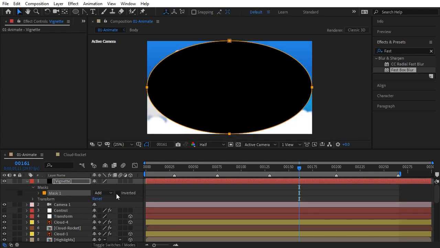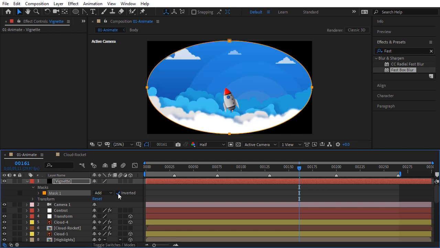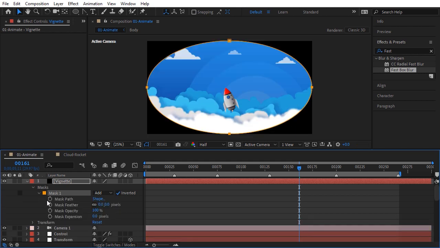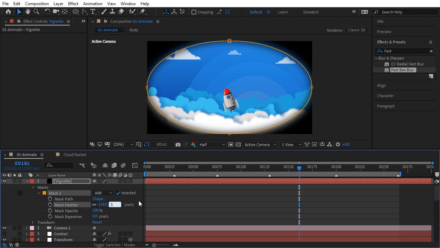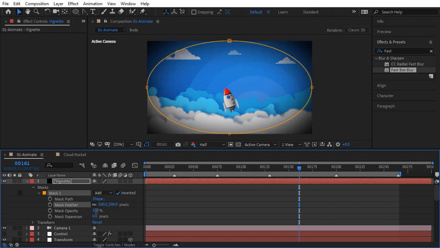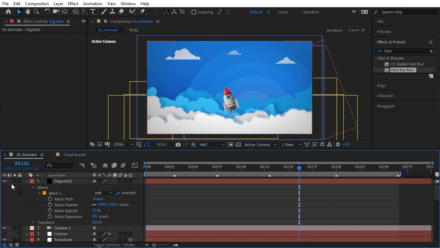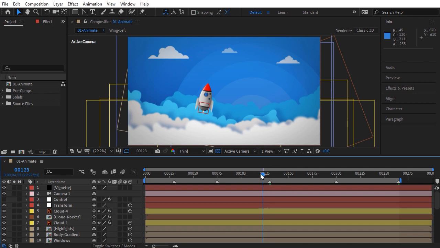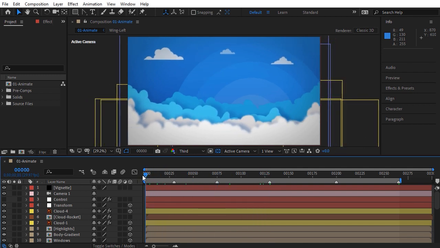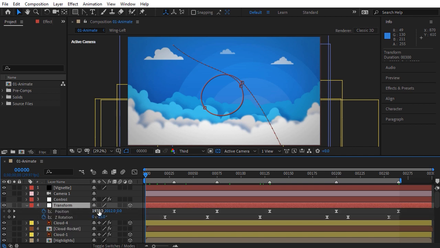Now activate this inverted checkbox to invert the mask. And now increase the mask feather to, for example, 500. And decrease the opacity to 25%. Now you can see the difference by turning off and on this layer. First of all, let's go to frame 0. Select transform layer and press the U key to load all keyframed properties, in this case, position and Z rotation. I want to bring the rocket object to the center of the composition in frame 0.